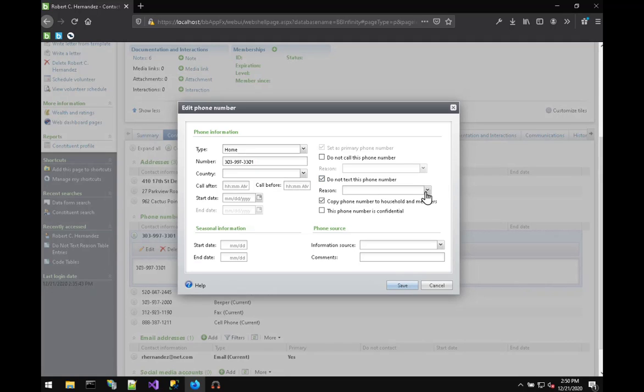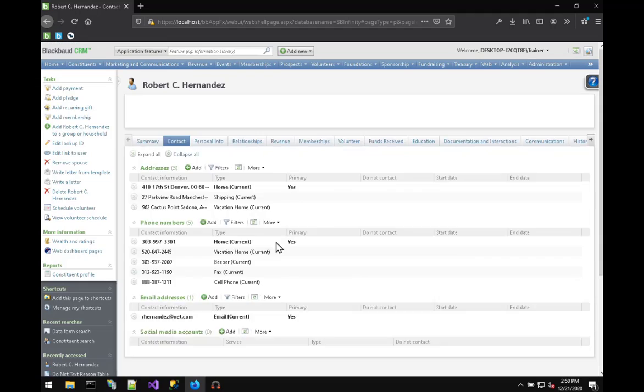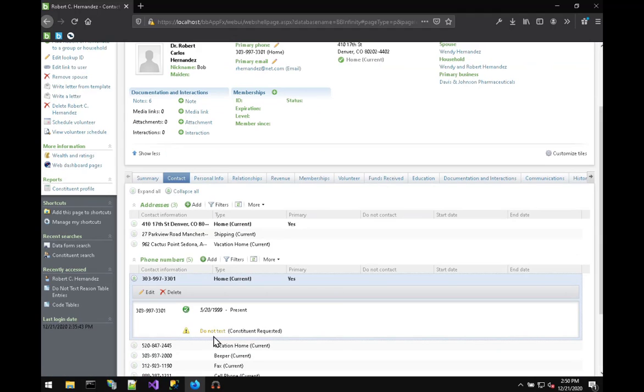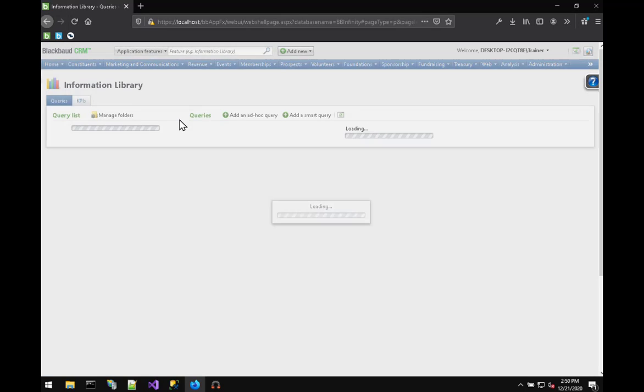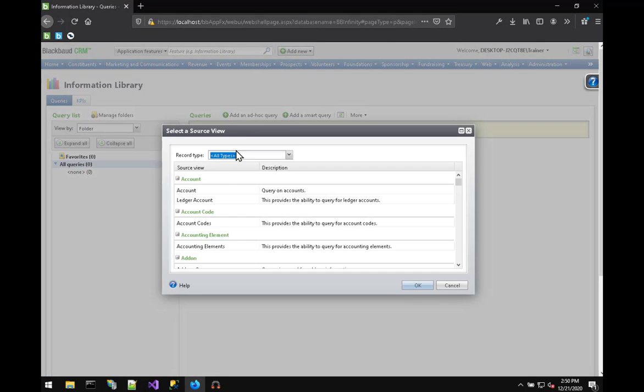Do Not Text. The reason's optional, but I'll pick one and save it. And once I've saved it, I'll see the Do Not Text flag on the summary panel here. And if I go to Analysis Information Library, I'll see it in Query as well.